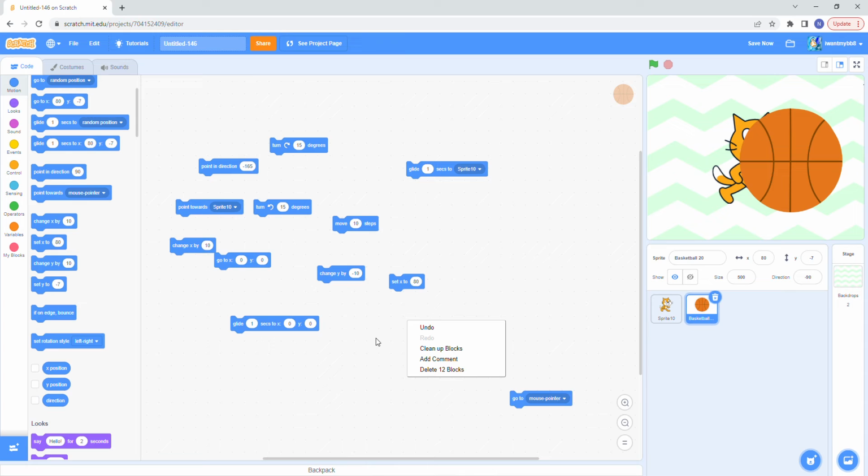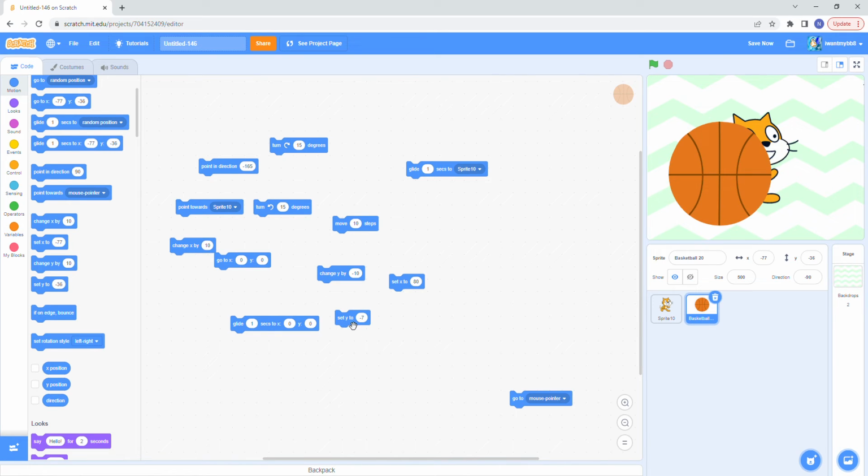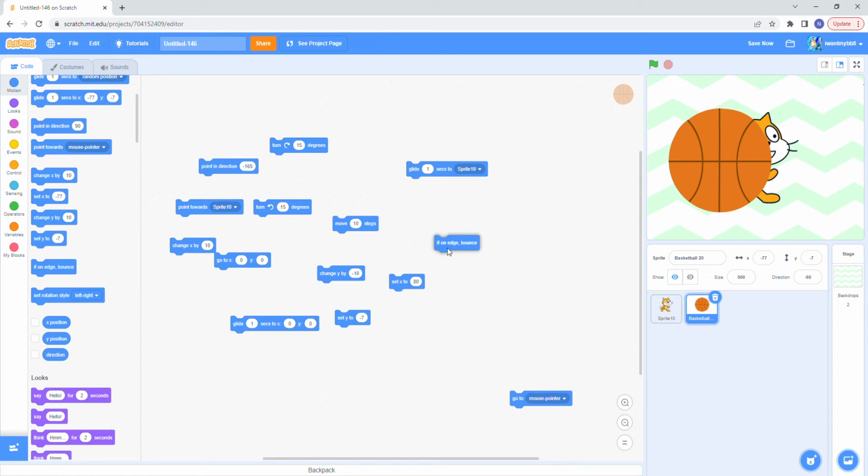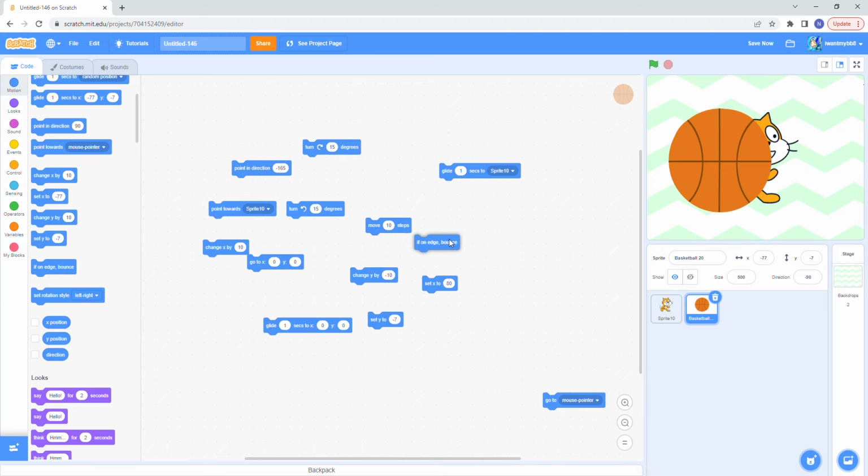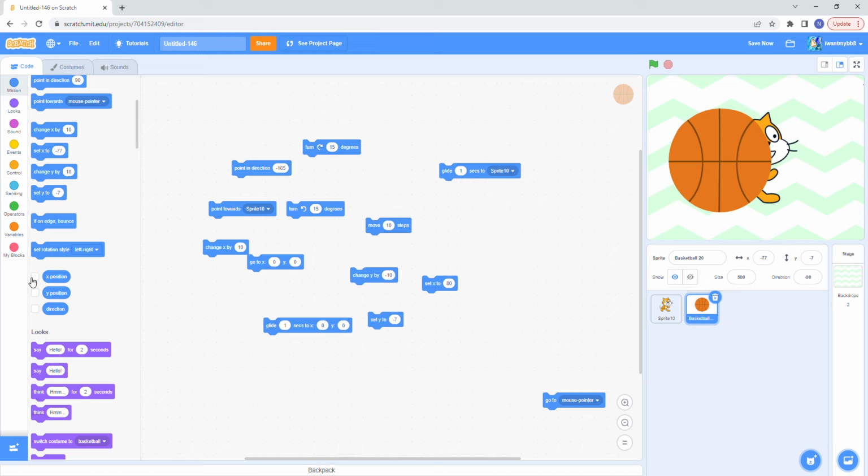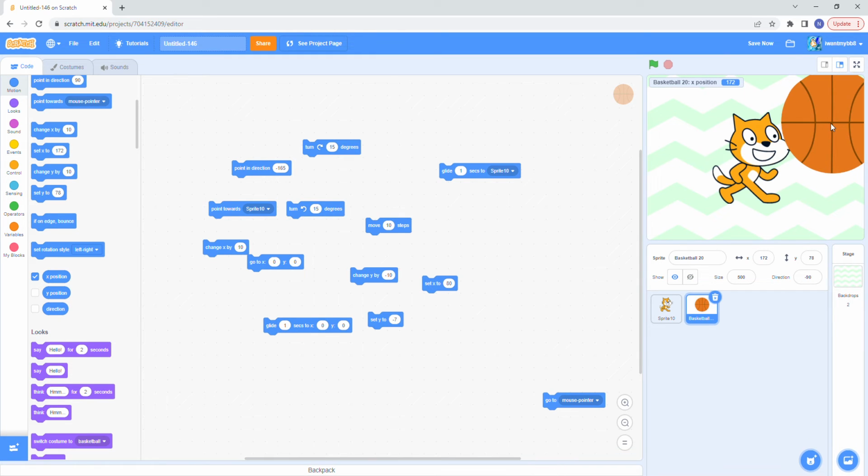And then there is also a set Y to specified spot. So -7, it will go just right there. And then we have an if on edge bounce block, which I will show more in a future video. But yeah, I will show this in a future video because it's a little more complicated. And then we have a set rotation style block, which is also a little more complicated, and I will show in a future video.